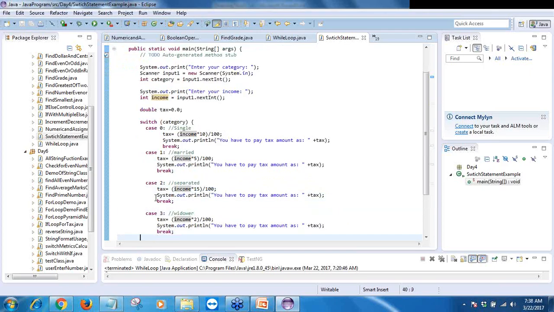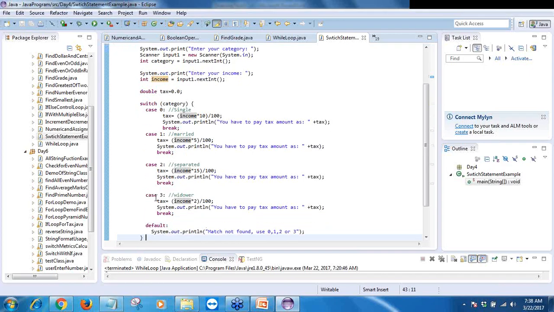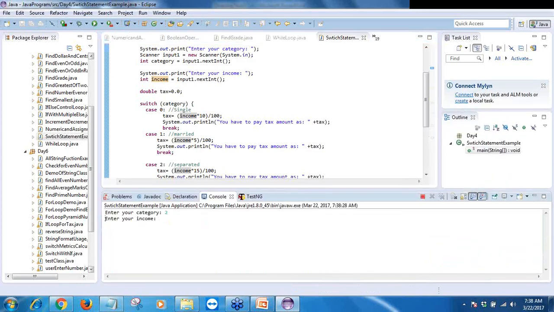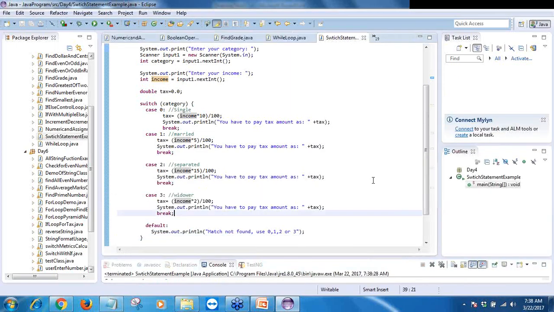Understand that I could have solved this problem using the if as well. I could have used multiple if statements to evaluate this particular problem. So generally, if we do not want to use multiple if, we can solve the same problem by using the switch statement. So it is going to ask me for the category, the income, and then based upon it the tax is going to get calculated. Okay, so just read the program. Let me know if you guys have any doubt.